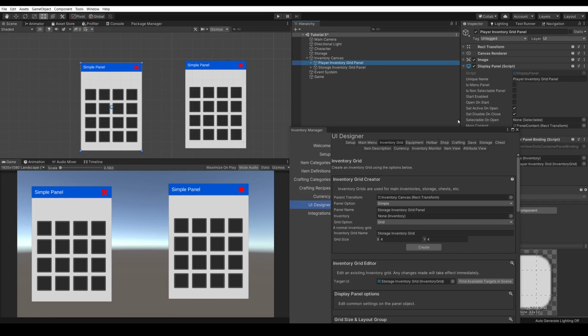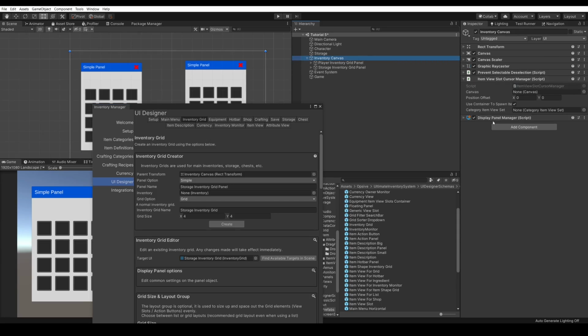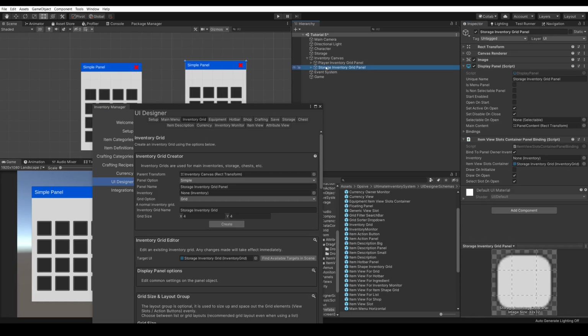We need to hook them up. So first, the player inventory grid has the bind panel owner inventory, which means it will use the inventory of the panel owner, which is specified here, which is set to the character. Our storage inventory, we need to untick this option and manually drag and drop the storage inventory here.